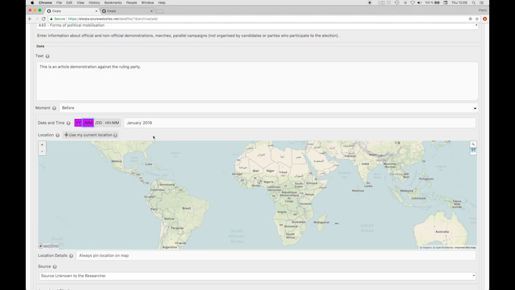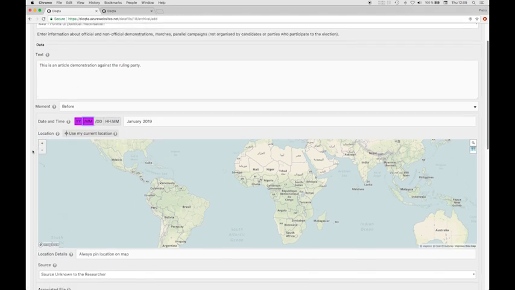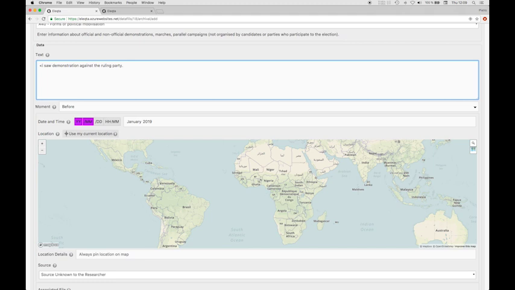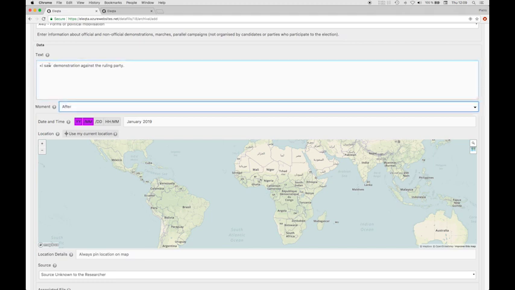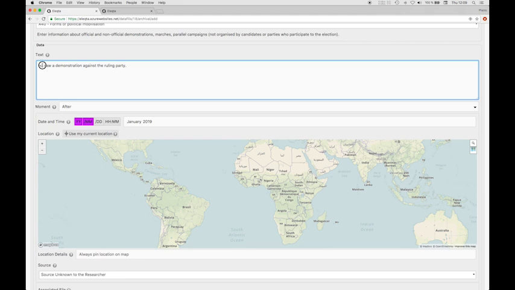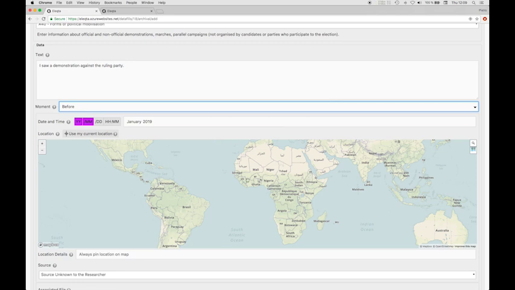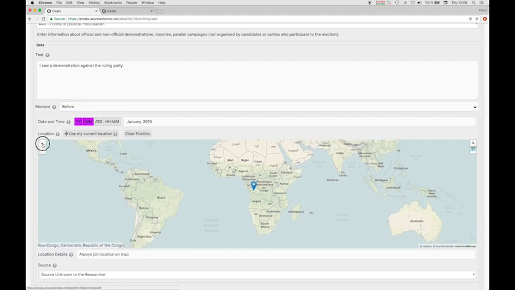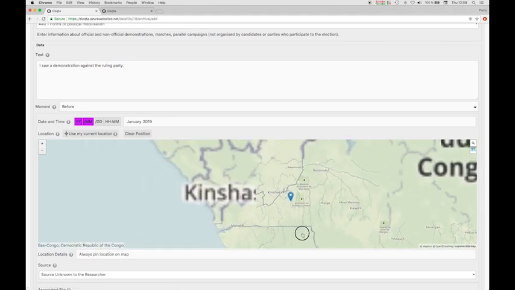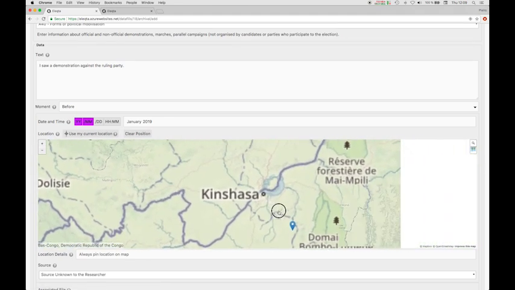The location field is also pretty similar to the date and time field. If it is something that you have observed on the street, you have observed somewhere, what you will have to enter in the map is the place where you have actually observed this. So let's say you were somewhere in Kinshasa when you saw this. You will have to find on the map the specific position where you have actually seen this event.